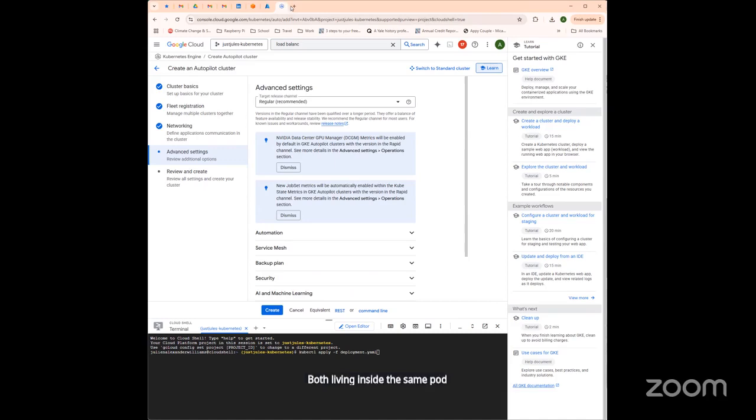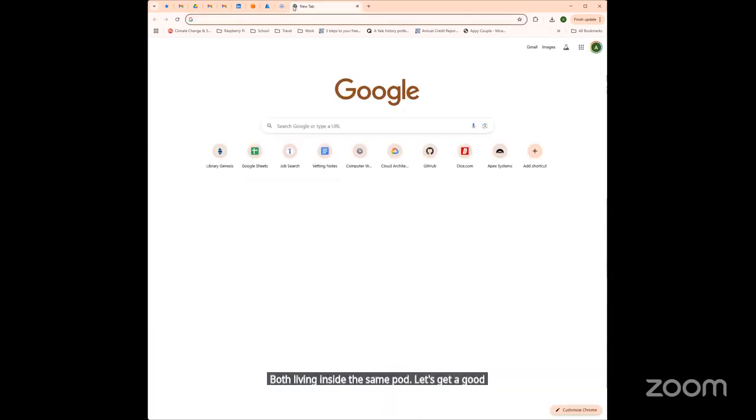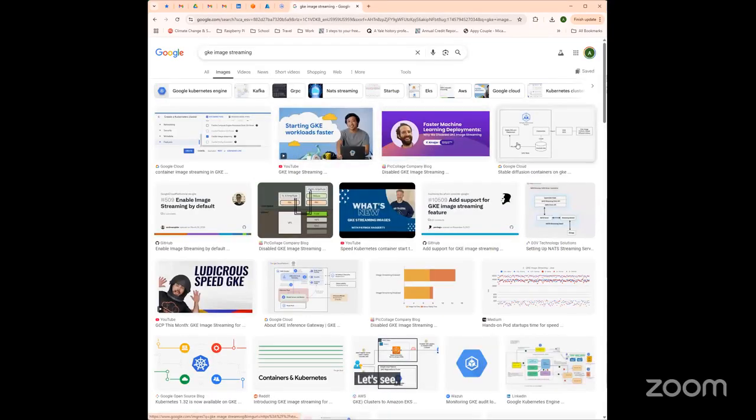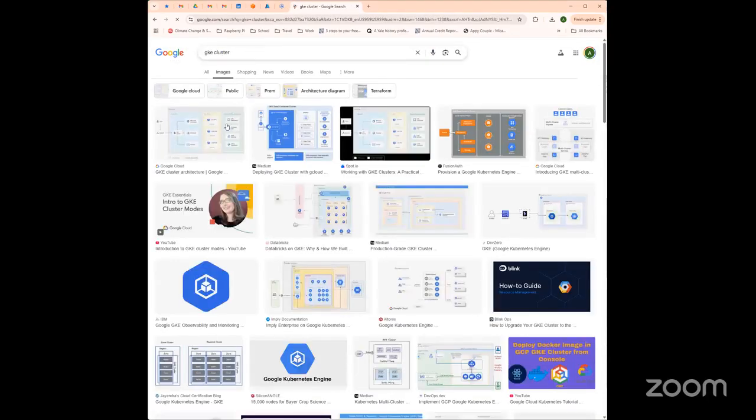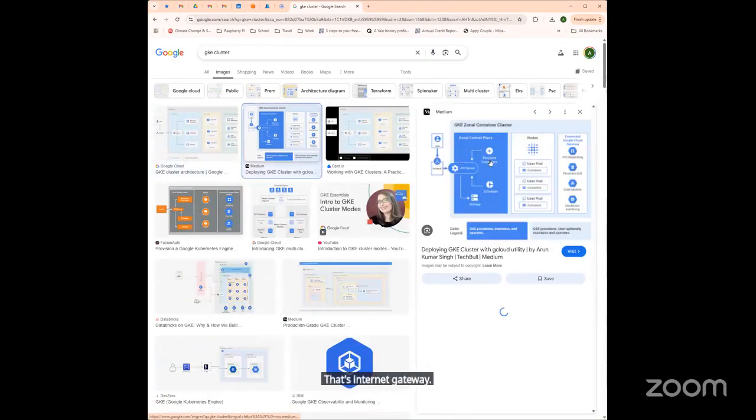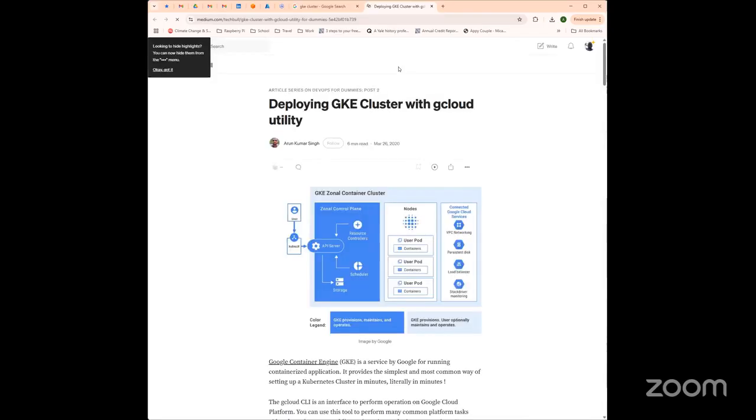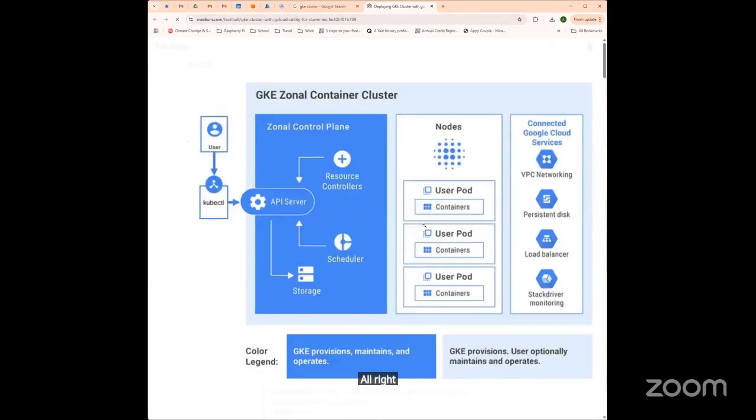Let's get a good, let's see. No, that's internet gateway. All right, this should give you a good example of what this looks like.